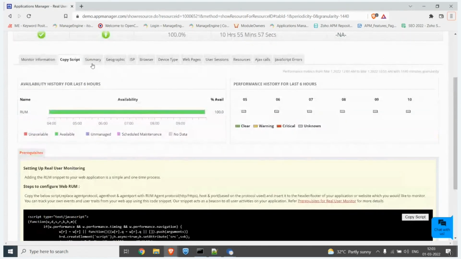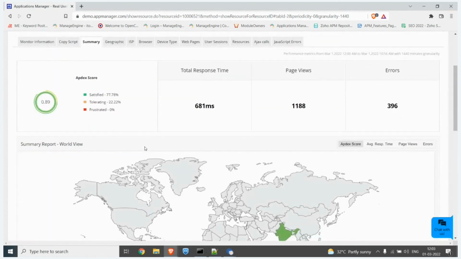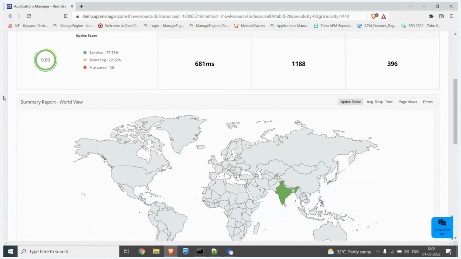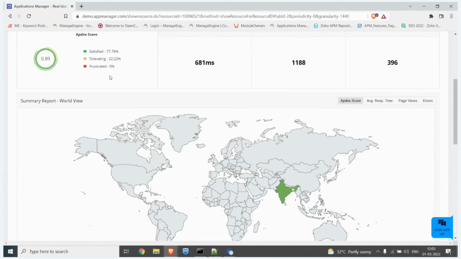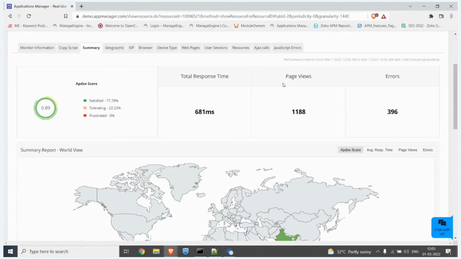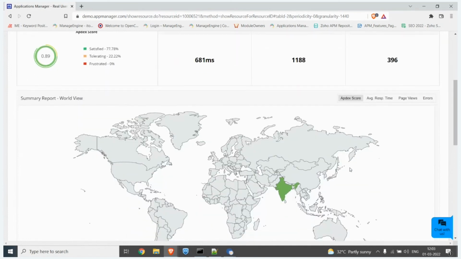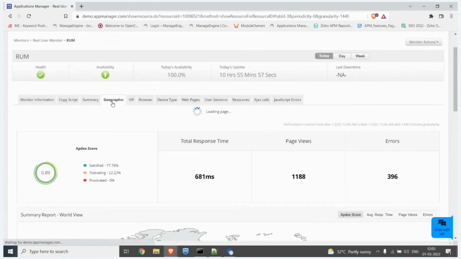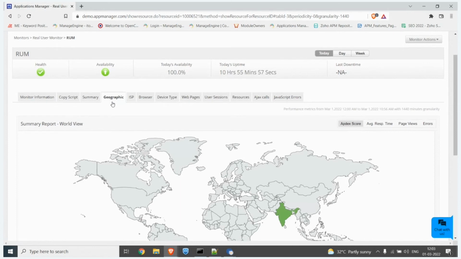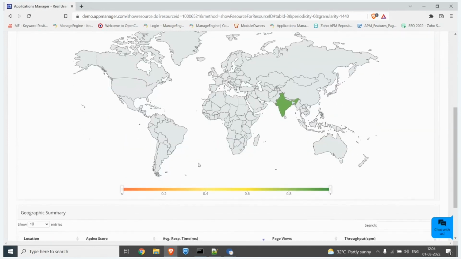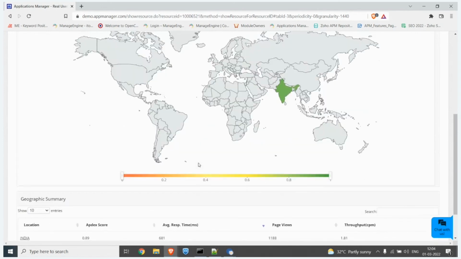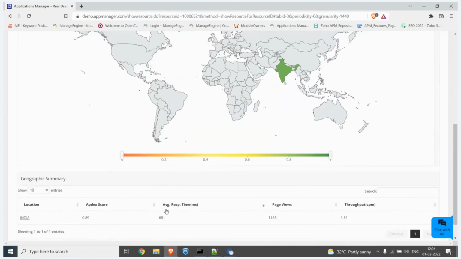So now let's see how the data is. This is the overview tab, the summary tab, in which you have the Appdex score, to help you analyze how your users are satisfied, whether they're tolerated or frustrated. And then you have response time, page views, and metrics like errors, and geography-wise data. Then you have the geography tab, in which according to geographical locations, you can see how the users were able to access the website, and you have average response time, Appdex score, page views, etc.